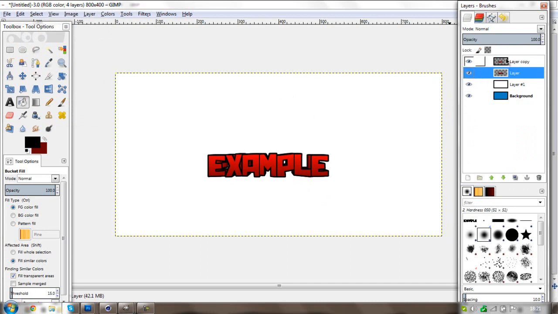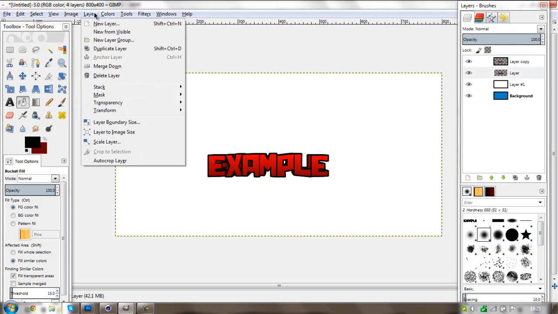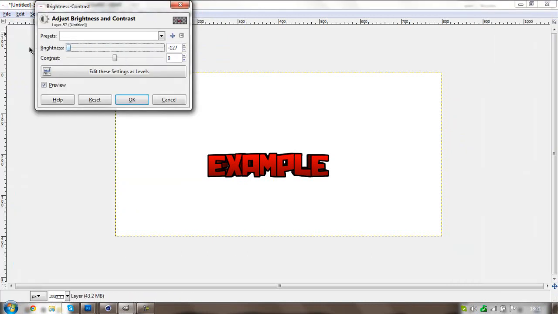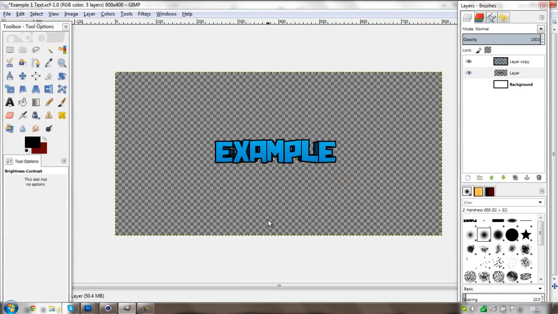And I think that's pretty much the end of the tutorial. Oh no, it's not, because we need to go into colors, brightness. We need to make the brightness on the bottom layer go all the way down, so then it looks much more effective. And then we have the first example already made. Now I'm not going to save this because I've already made an example, so discard.